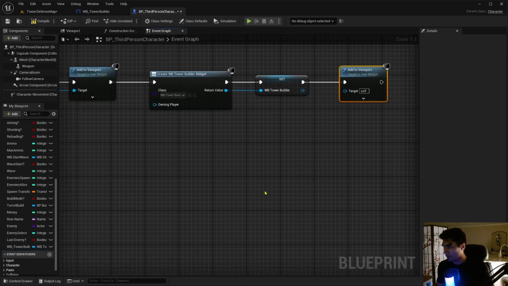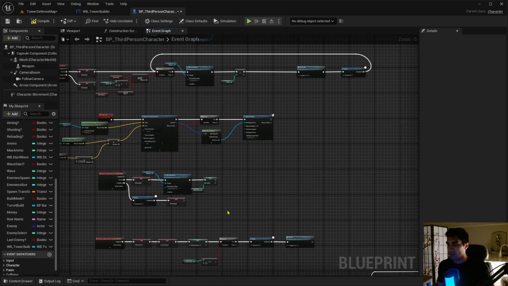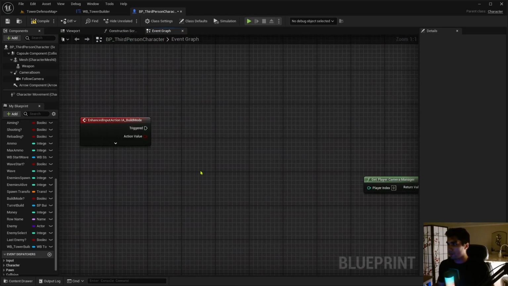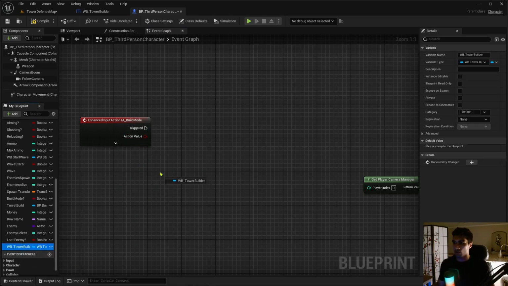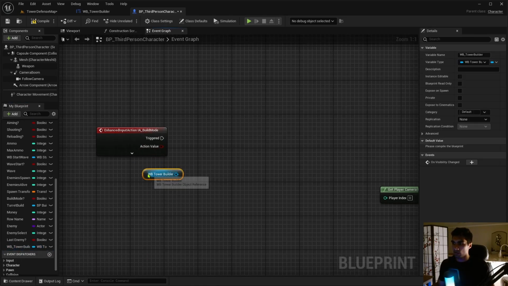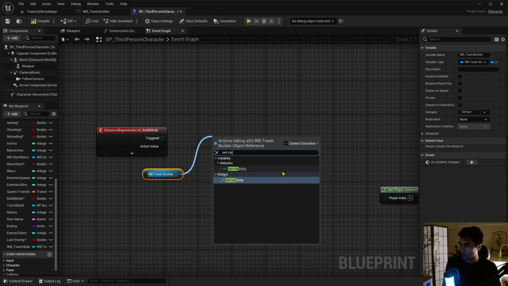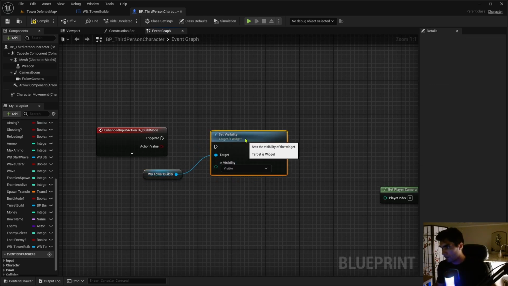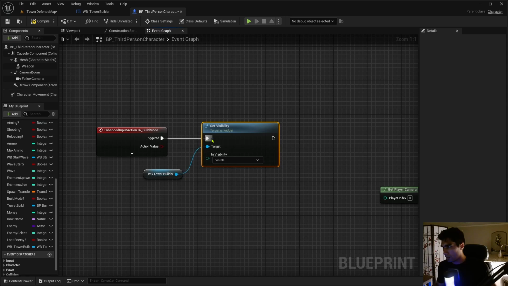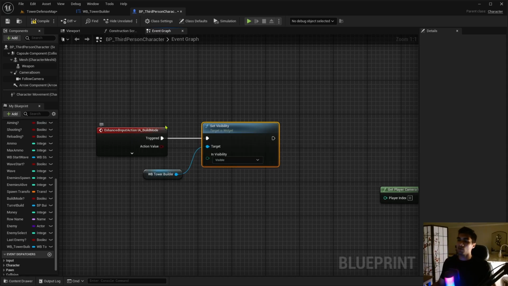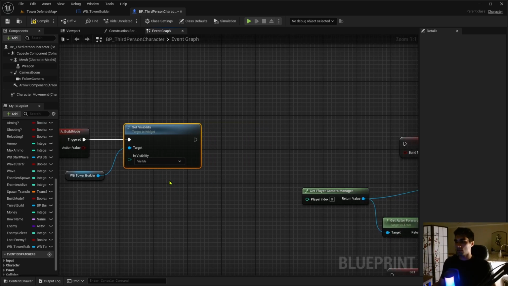And it's added to the viewport. All right, so now that we have it, we can actually utilize this now. So we can drag off here, get this, and then we're going to drag off this, and we are just going to set visibility of the widget to visible because your build menu is now on.